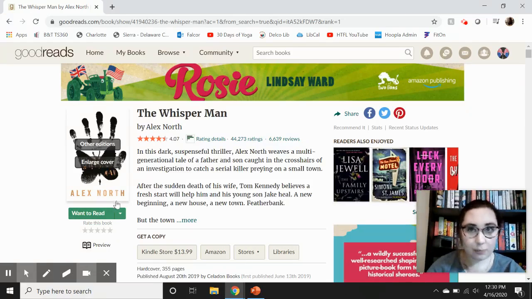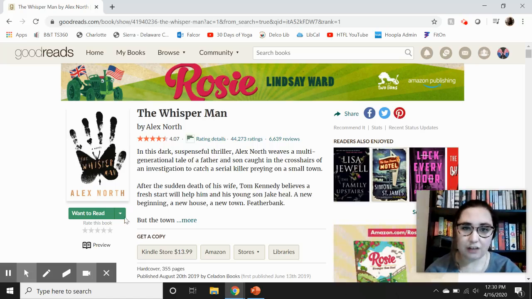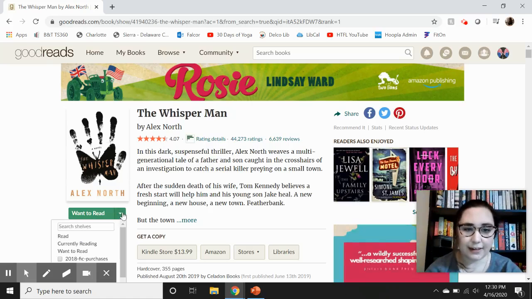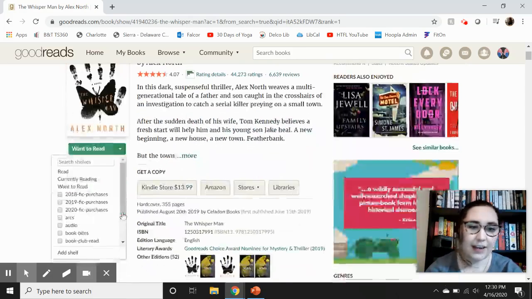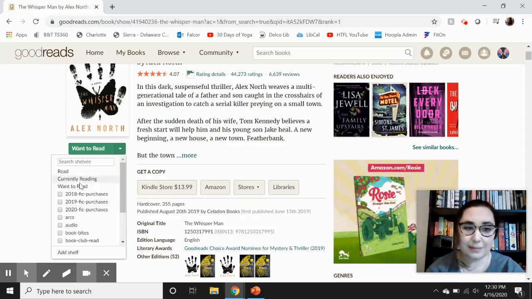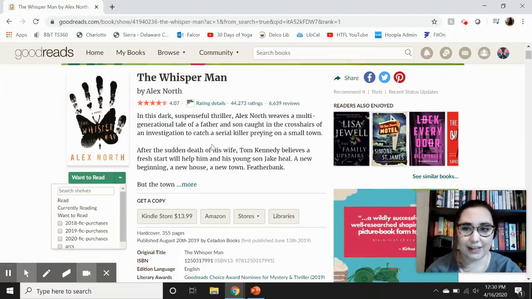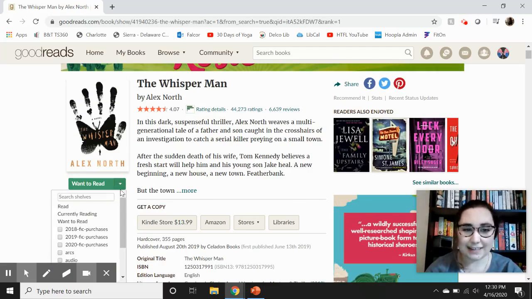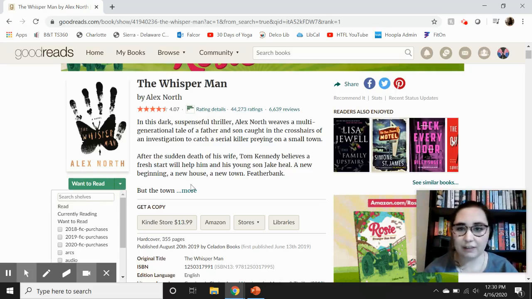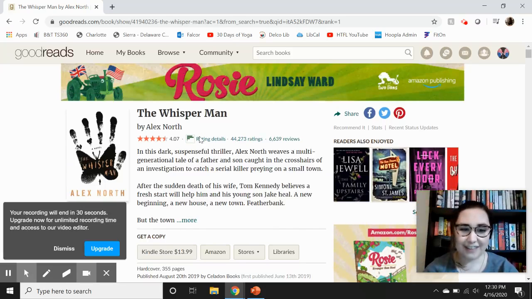You can either click on Want to Read if you know you want to add it to your shelf as a reminder, or you can click on this little arrow next to Want to Read here and add it to a shelf. So maybe I've already picked it up, I would add it to my currently reading. Or if I forgot to add it as I was reading it, I can put it on my read shelf, rate it, review it, all that good stuff.